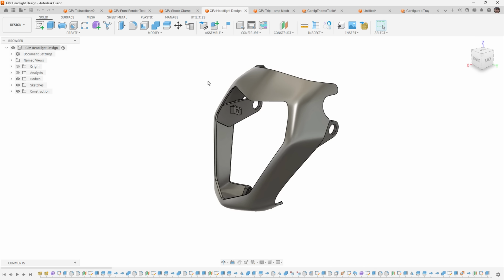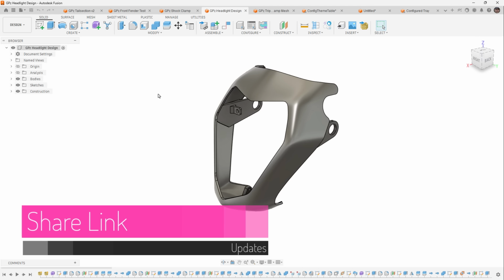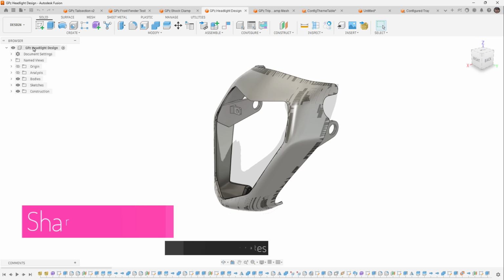Okay, let's talk about some other updates. There is a new update for share link for a specific point in time. I have not personally gotten this to work, and I'm not sure if it just hasn't rolled out to everybody.